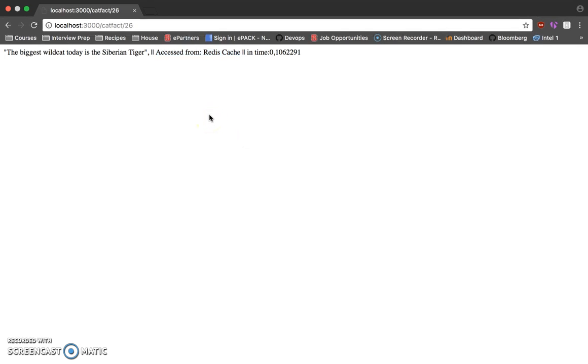However, now that it has been 10 seconds since it was last put in the cache, I think this time when we run it, it should ideally access it back from the file memory. Let's make sure that it works as intended. There you go. As you can see, it has been accessed from file memory.